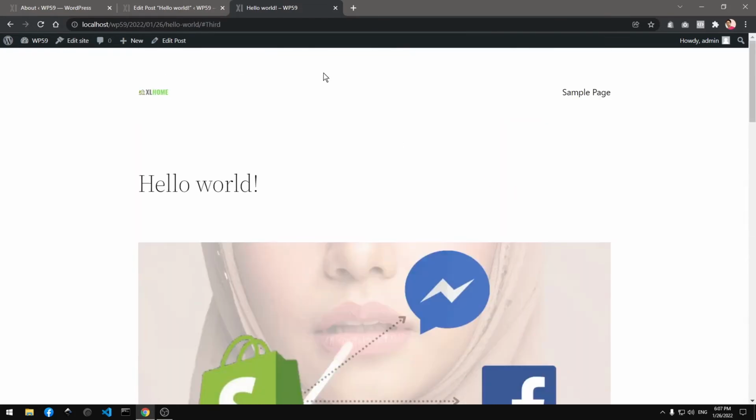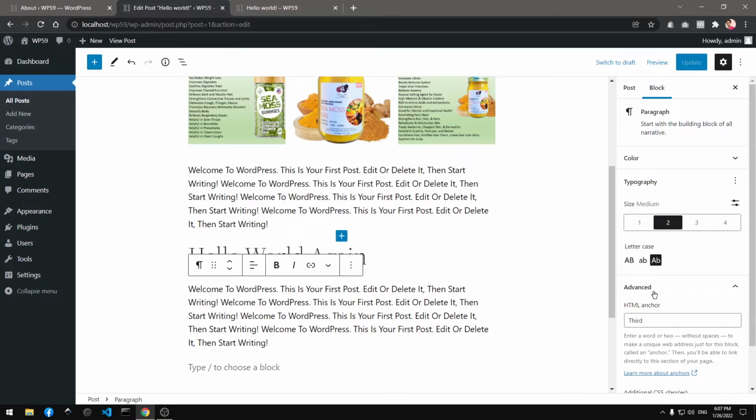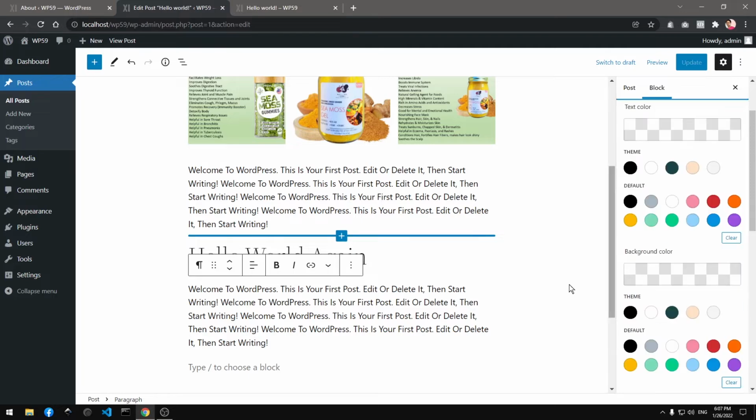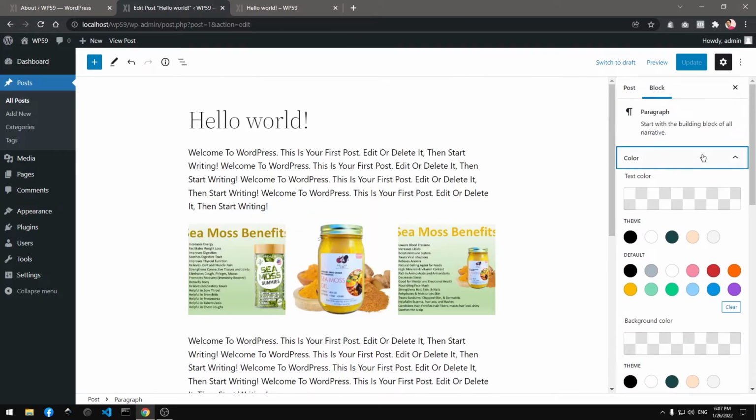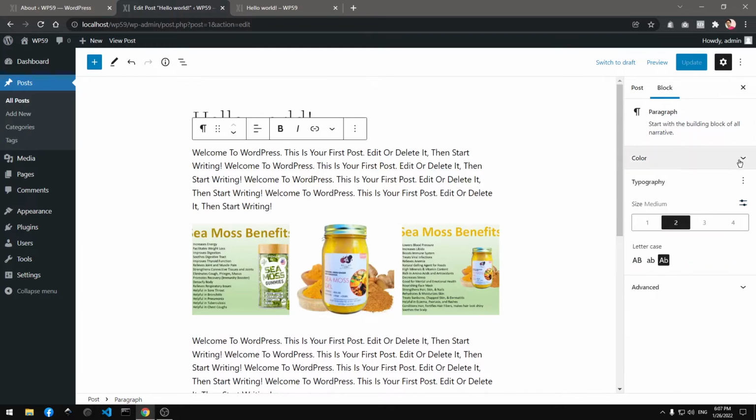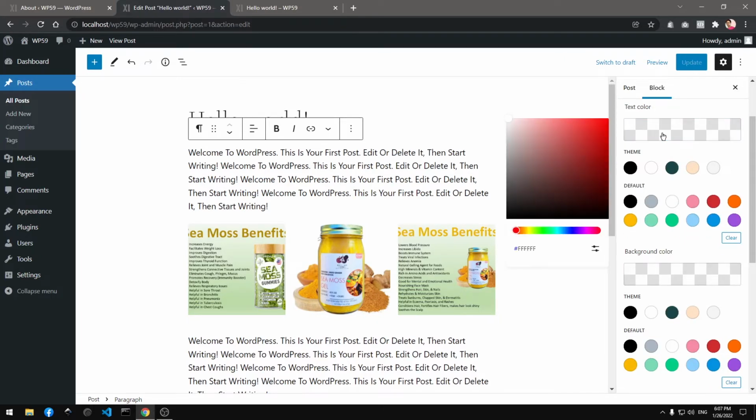Okay, so this is the feature which you get with this new 5.9. Oh, you see these are new color patterns, text colors. That's a big one.